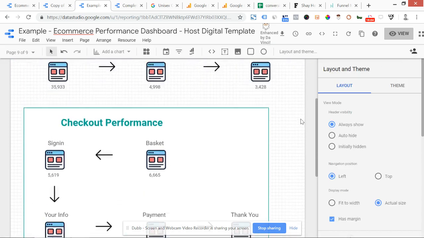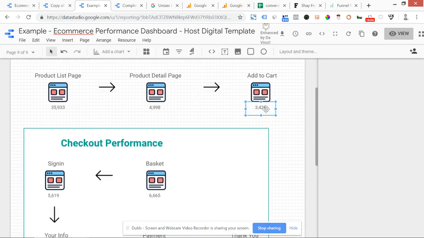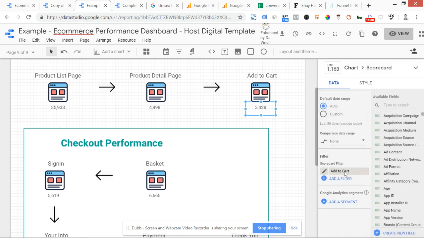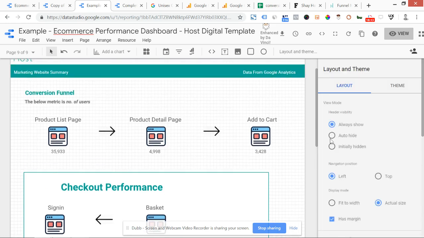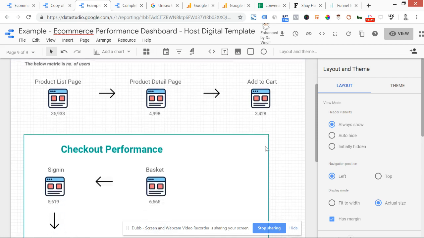And of course, I need to make sure that I apply a filter. So let's just double check. Has that been applied already? Yes, it has. So this number is accurate. So what have we got now? We've got user level metrics for the amount of people who reached the product list page, the product detail page, and the add to cart.